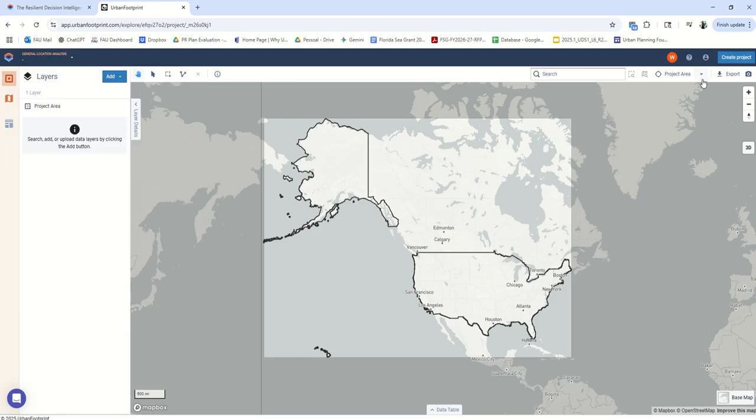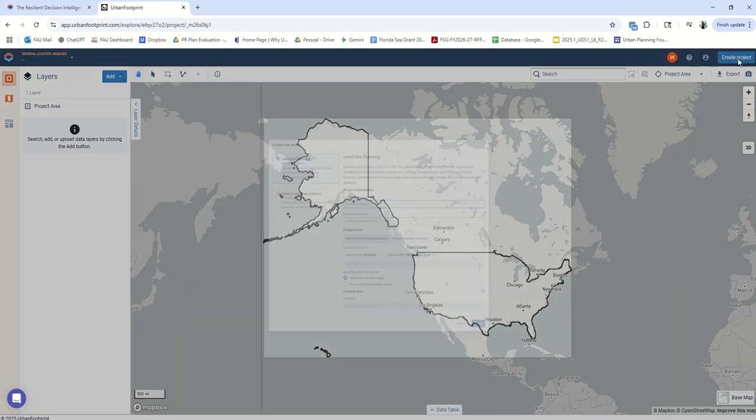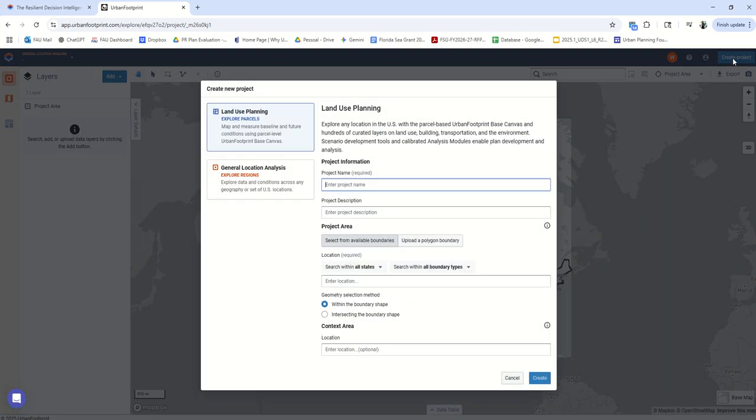So let's create a new project. We click here, create project. We need to give a name to our project. So I suggest you use your last name. For example, I'm gonna use Lima tutorial 1, something like that.